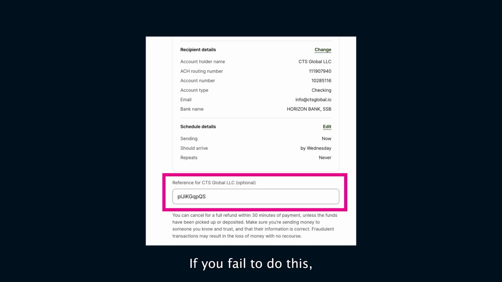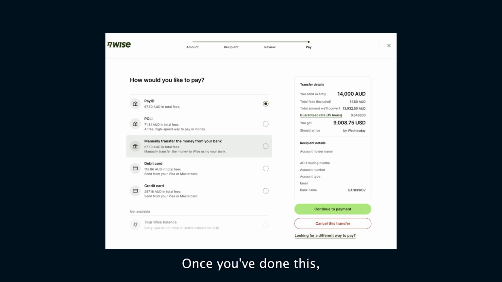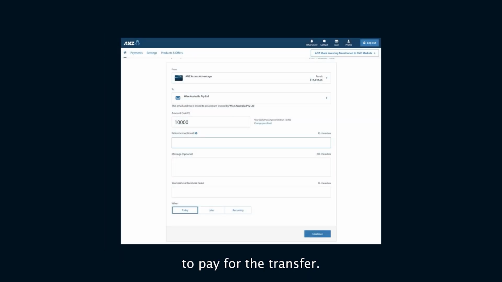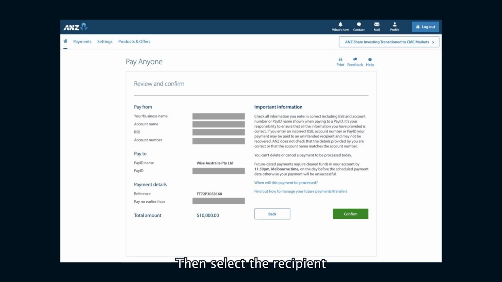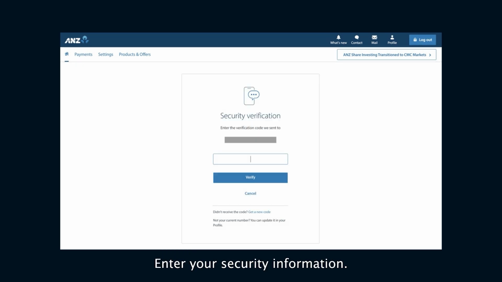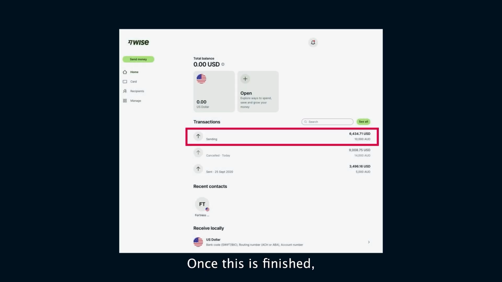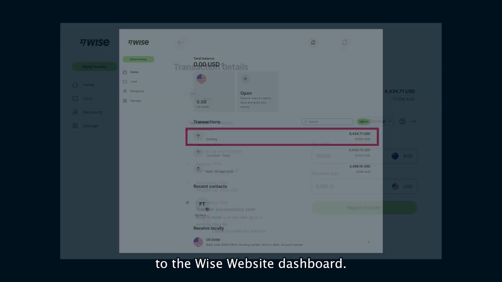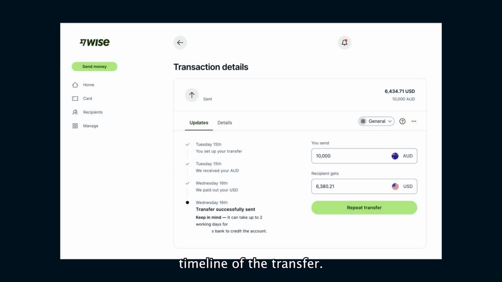If you fail to do this, we will need to confirm your deposit, and this could take 3 to 5 business days. Once you've done this, select your method of payment. To pay for the transfer, open Pay Anyone in your banking website. Then, select the recipient after that review and confirm. Enter your security information. Once this is finished, you will be able to refer to the Wise website dashboard. Here, you can see the timeline of the transfer.